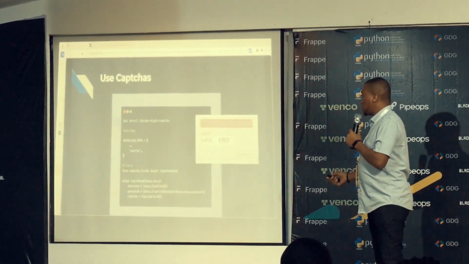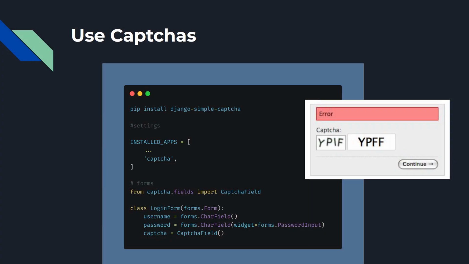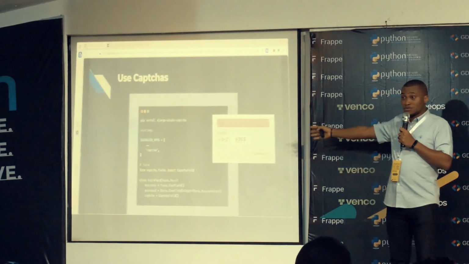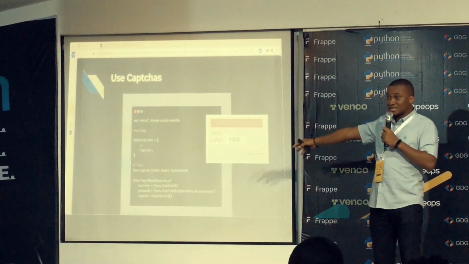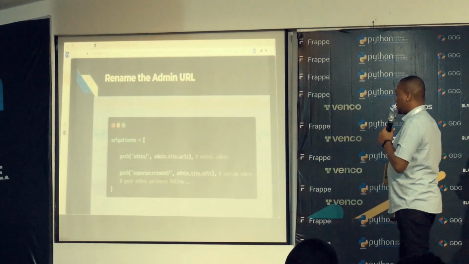The next thing you can also do is to use captchas, especially on your admin page. Captcha is also very good. There's a library, Django Simple Captcha, that will add something like this to your login form. It has timeouts and some settings that you can set. And this will also help you protect against brute force.